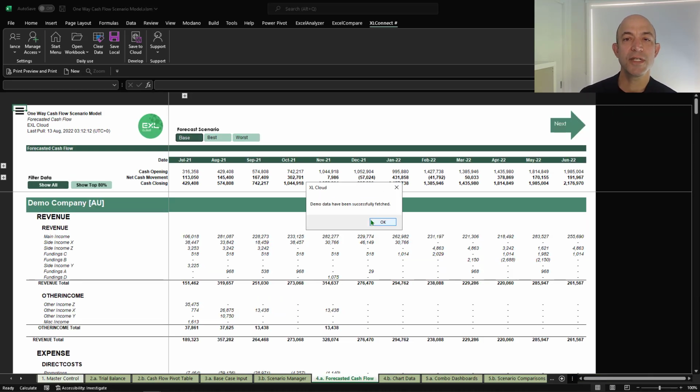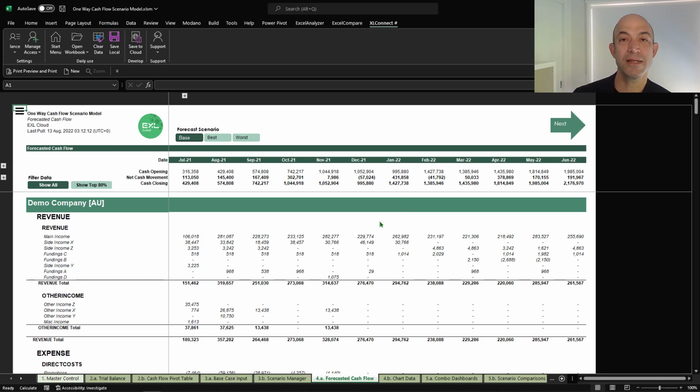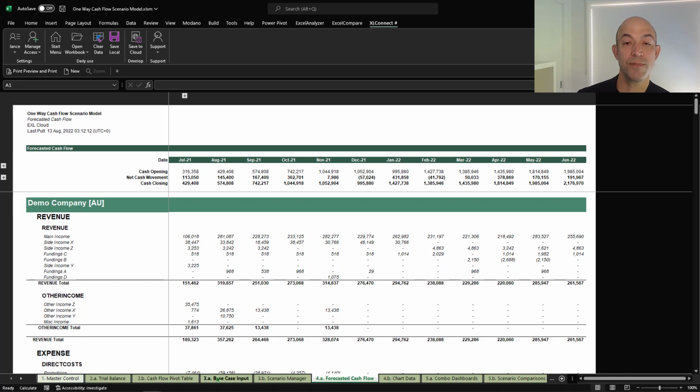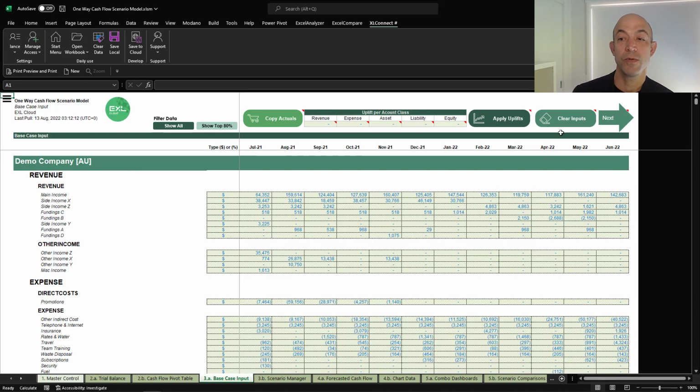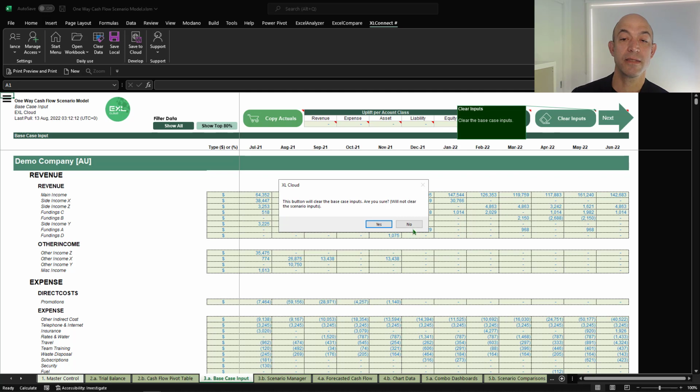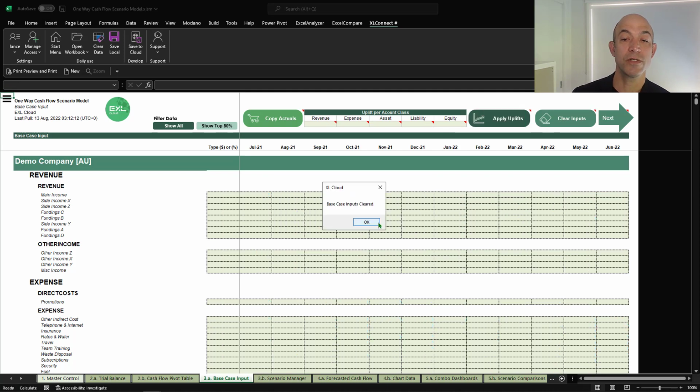But we're going to actually wind that back. So I'm going to take you through how to do that. We're going to delete the baseline. We're going to delete the scenarios. We're actually going to save some of the scenarios and allow you to do it. Once completed, it comes to the forecast cash flow output, but we're going to go back to the base case inputs. We're going to clear these inputs just by clicking the clear button. And what we're going to do is we're going to allow us to start from scratch.